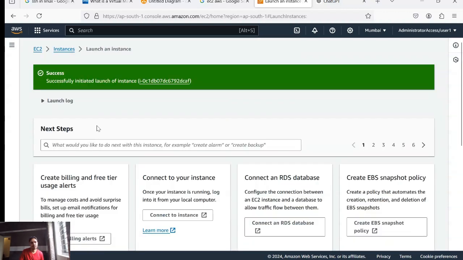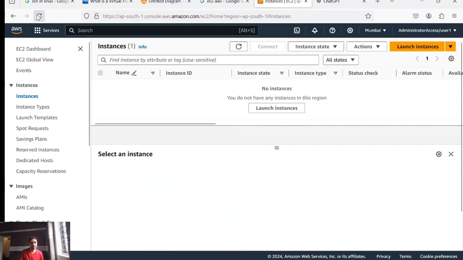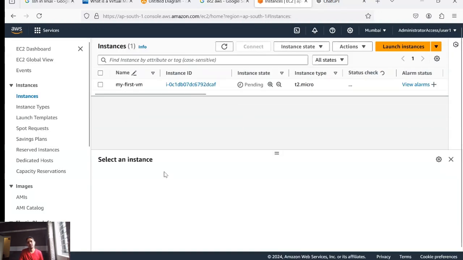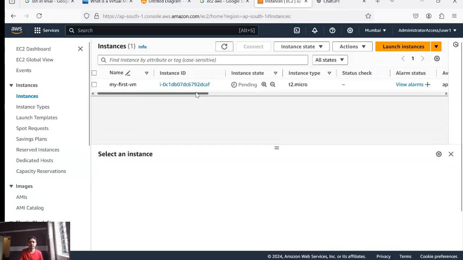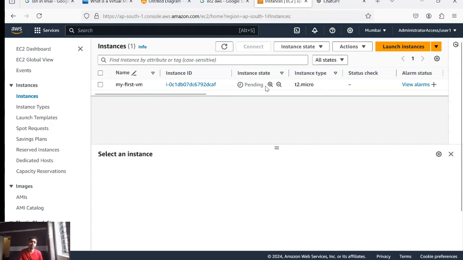This will take a few seconds. We have successfully initiated the launch of the instance. The process of spinning up the virtual machine is initiated, but it will still take a few seconds to be ready. Right now our instance is in the pending state. A few configurations are going on behind the scenes, under the hood.